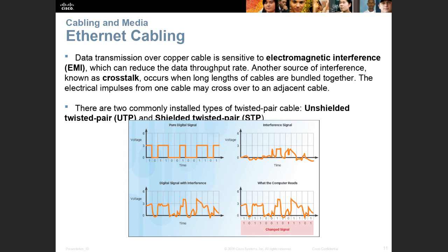Another type of interference that can occur is when you take a bunch of cables that are bundled together. An electrical signal from one cable can sort of leak into the adjacent cable and create some interference in that. So what we do with the twisted copper cables is we twist them together tightly and that tends to sort of reject outside interference.